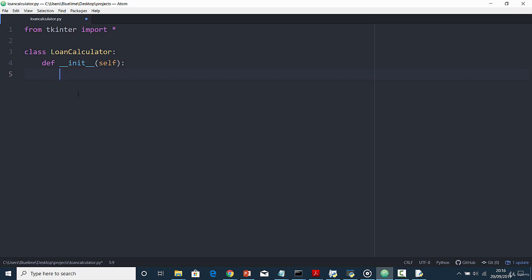The next thing I want to do is create the window for the application. So to do that, I'm going to create a variable called window, and I'm going to set that to equals to tk. And this tk function basically is part of the tkinter module, and it is basically used to create the interface or the window for the application.